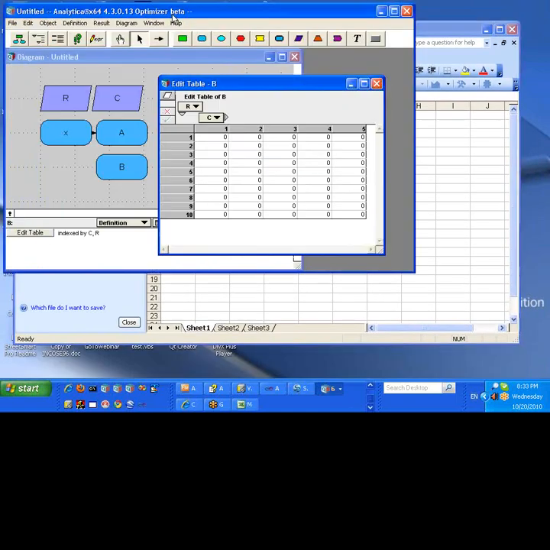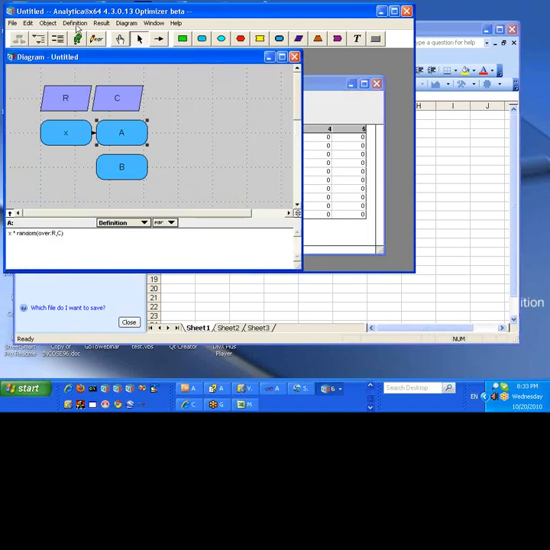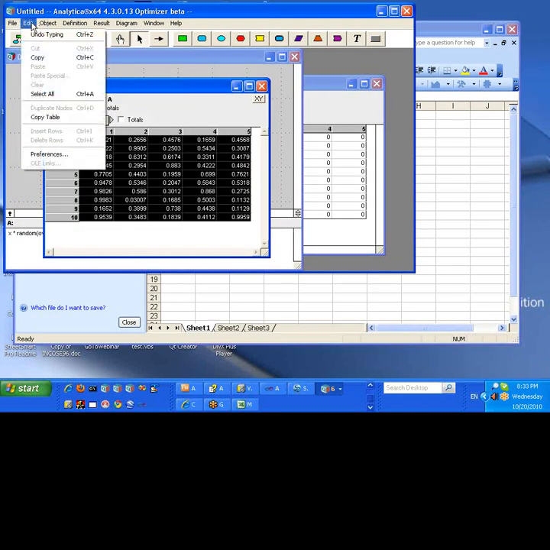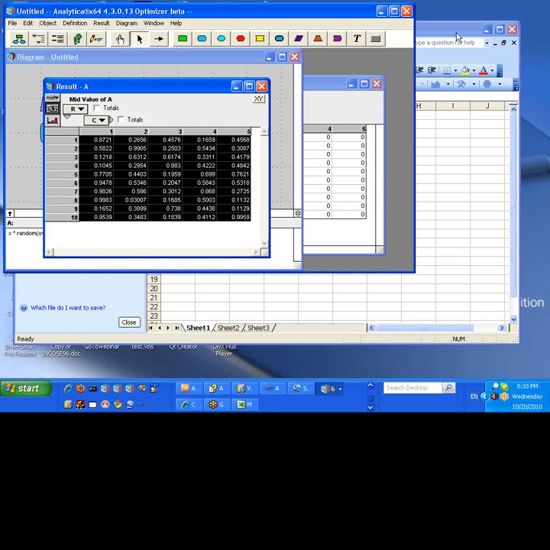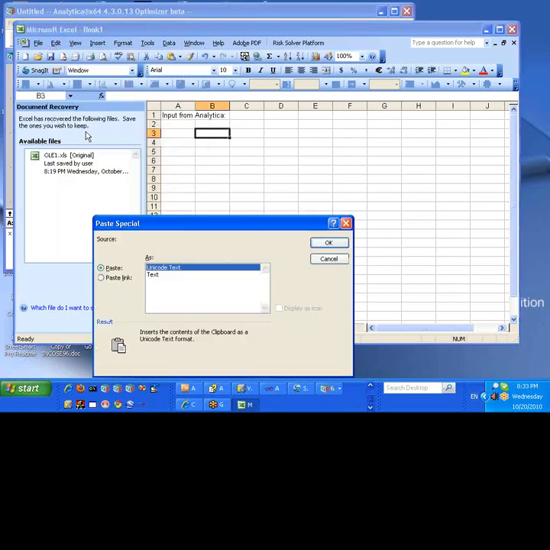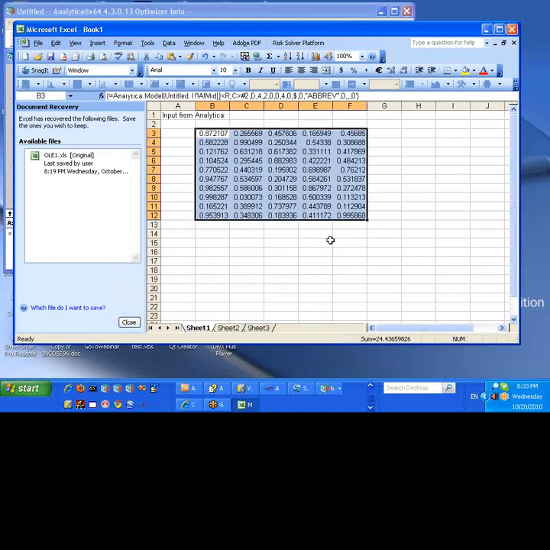Okay. Now what we want to do is we want to bring up the result table for A. Hit copy. Select everything. Hit copy. Go over to Excel. And this will be input from Analytica. Okay, so right here we're going to go paste special, select paste link. This one, text, Unicode text, doesn't really matter. Analytica sends it out in text.